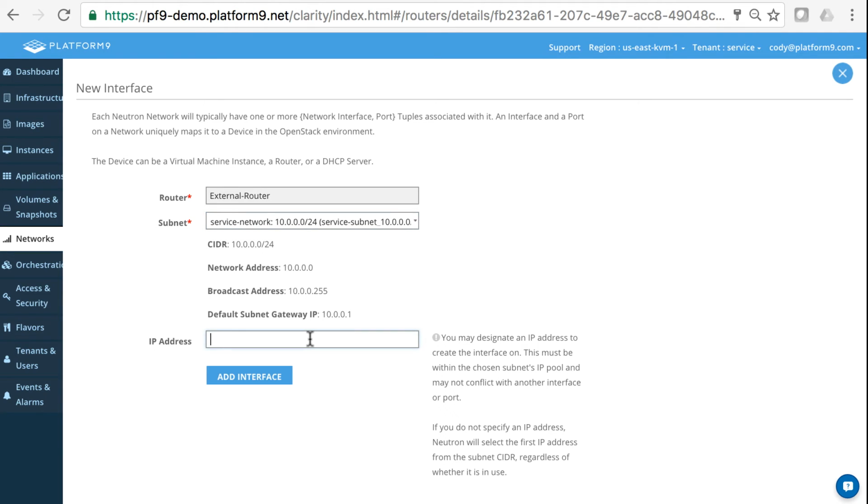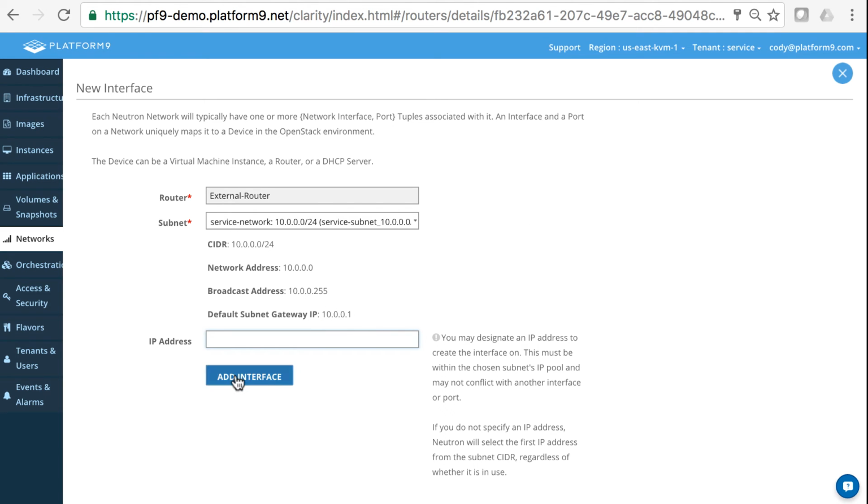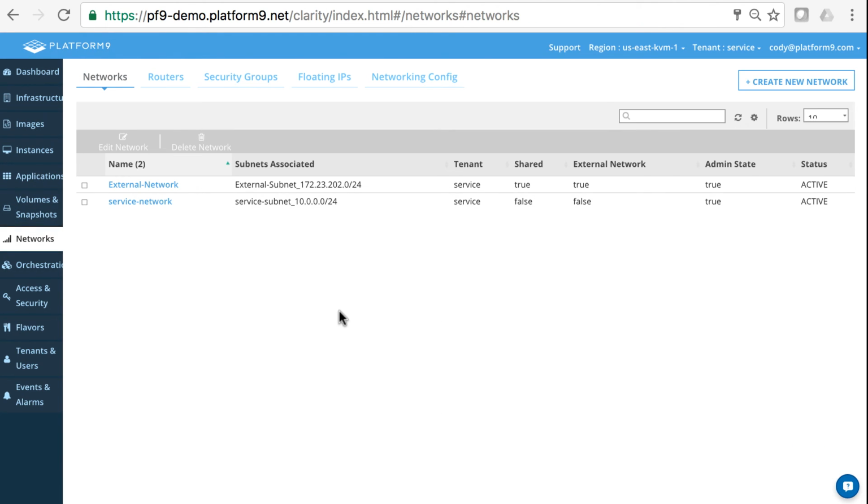Now we could specify an IP address here, but if we don't, since this is the first router attached, it will automatically assume that it will be the gateway. Let's go ahead and add that interface, and there you go. It connected that interface, we're up and running, and we're in good shape. So that's all well and good. We now have a network. We have images. So at this point, we could start creating virtual machines. So that's what we'll do next.